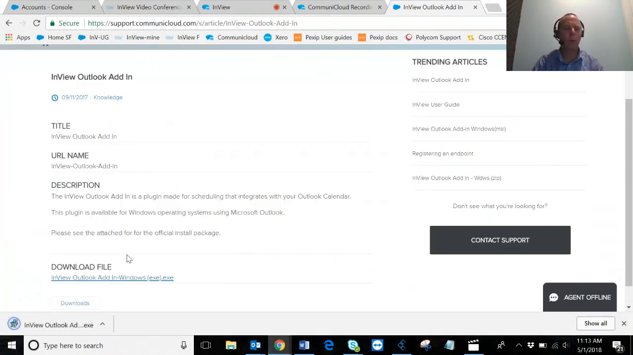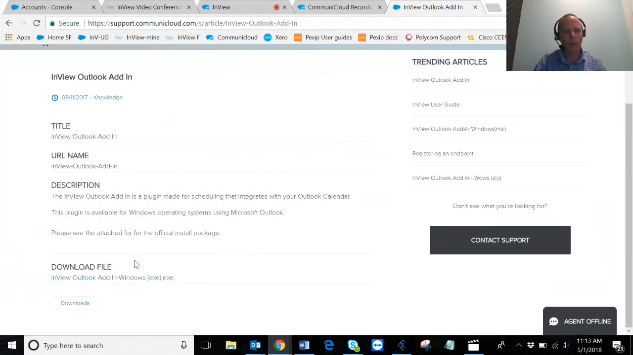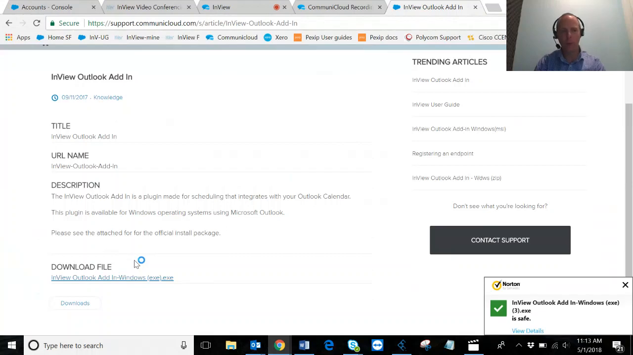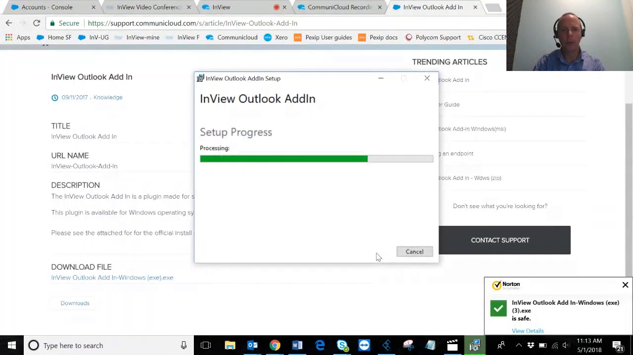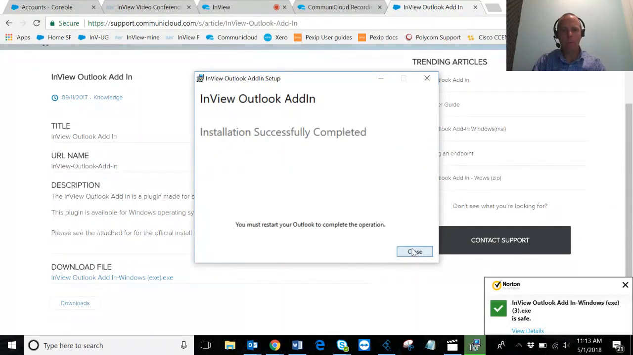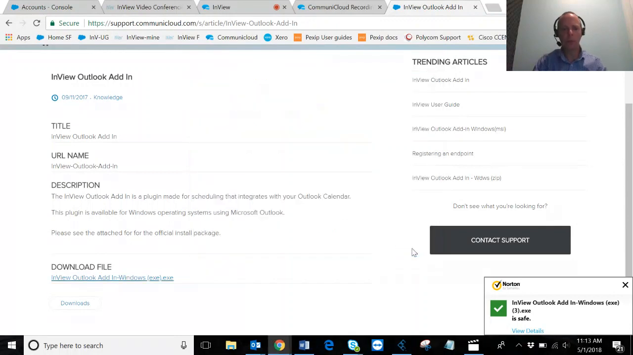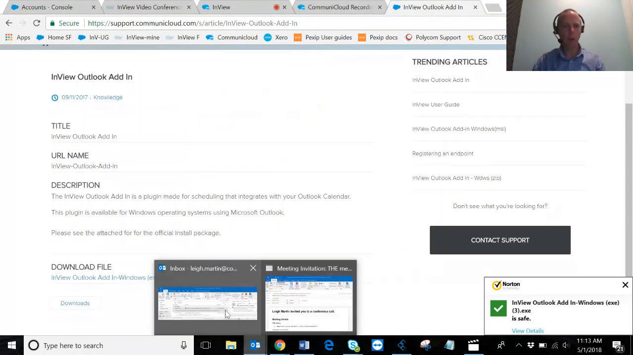If you're using Chrome as your browser, it will pop up down here. We're going to open this file. You may be prompted to open this automatically in other browsers. And we just click on install, pretty self-explanatory. So it's been successfully completed, takes but a moment.